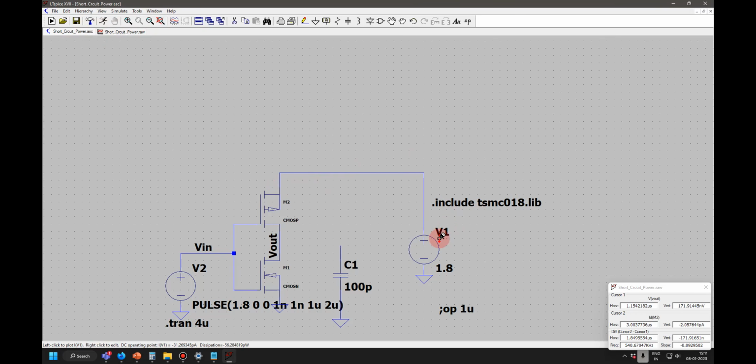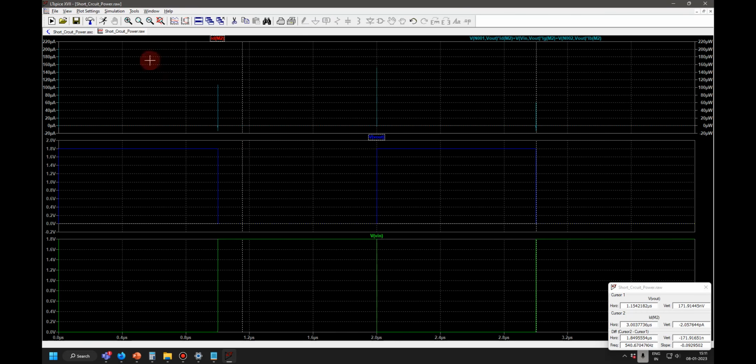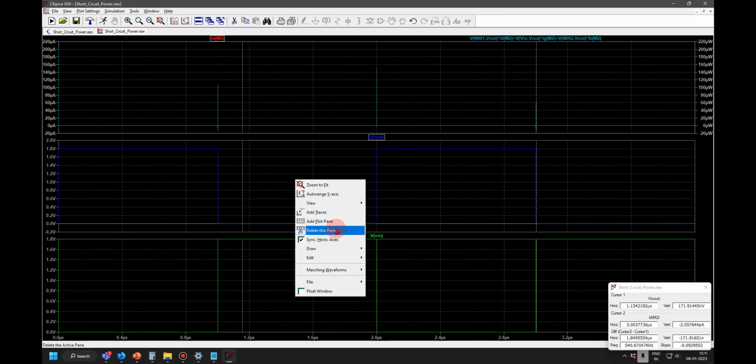So that is one option of finding out the power. The other option out here is I press Alt, and once I press Alt, I get this thermometer kind of thing. If I put this thermometer and click on this PMOS, which is M2, the name is M2, so I'll get directly the power.